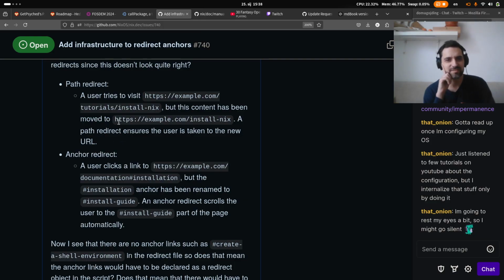A user tries to visit https://example.com/tutorials/install-nix, but this content has been moved to install Nix. A path redirect ensures the user is taken to a new URL. Okay, that's a path redirect, so the entire page is moved.